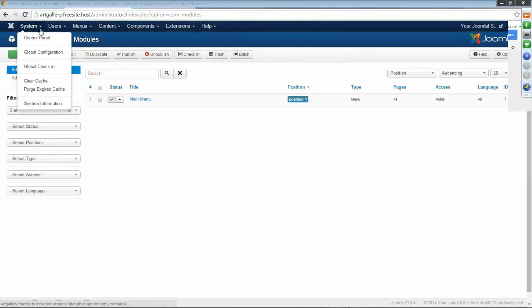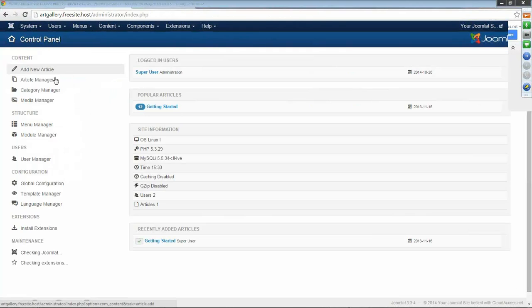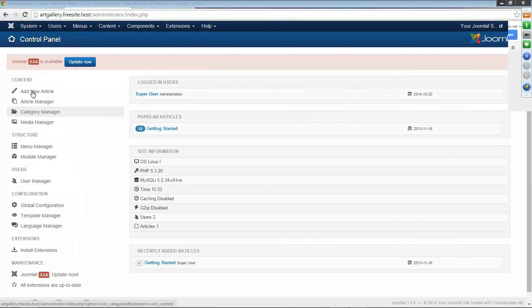Let's go back to our control panel. And we can go to the Category Manager here. And I really like this file folder icon that's used for the Category Manager because categories are like folders. They exist primarily in the back end of your site, and they help you stay organized. You can also go to Content and Category Manager here, same place.